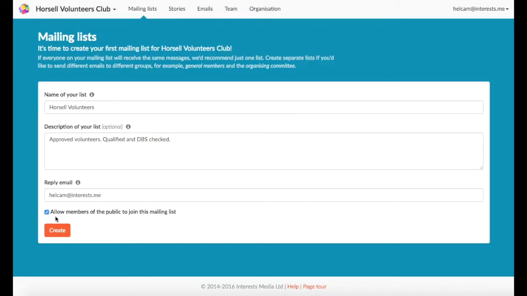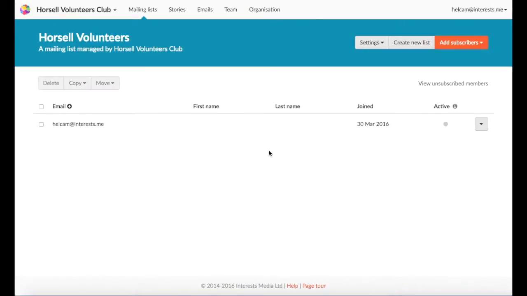The first decision you need to make about your mailing list is whether you allow members of the public to join this mailing list. I don't want to do that in this case because this is a list of qualified volunteers. So I want to carefully control who's on this list, and I want it to be just me that's allowed to add anybody. So I'll uncheck that and create the list.